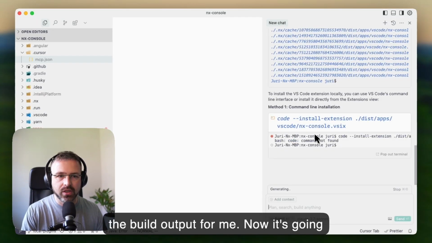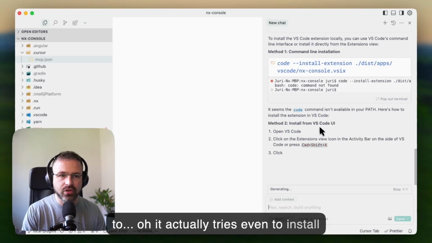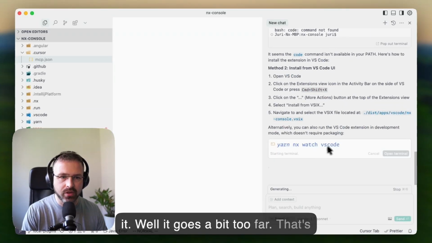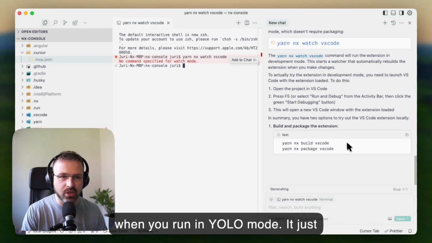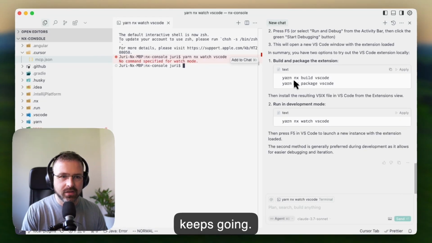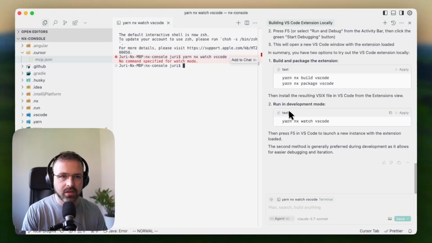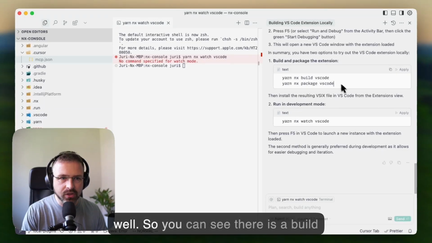Now it's going to, oh, it actually tries even to install it. Well, it goes a bit too far. That's when you run in YOLO mode. It just keeps going. This is actually what I wanted to see as well. So you can see here's a build and package apparently.